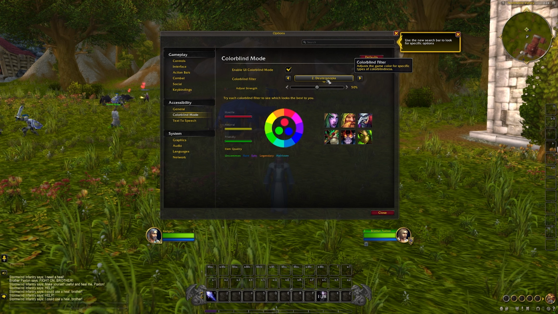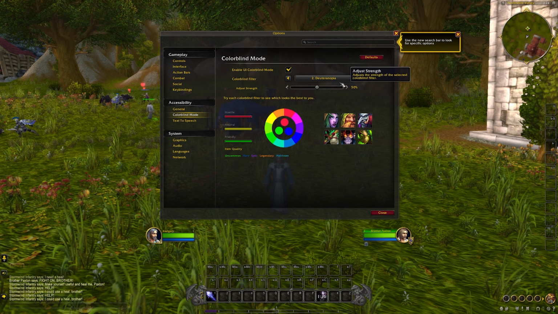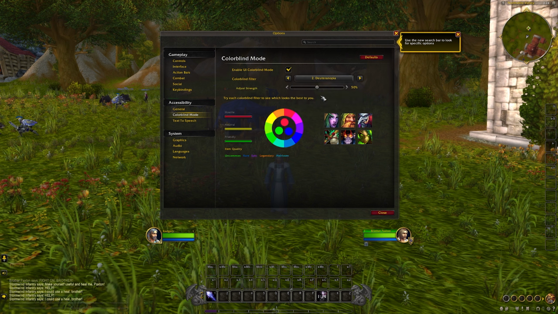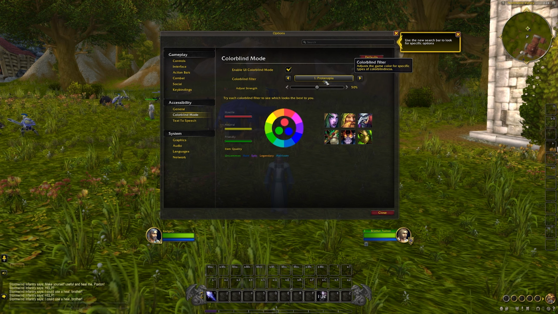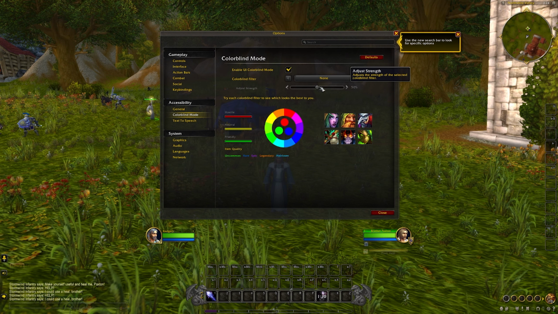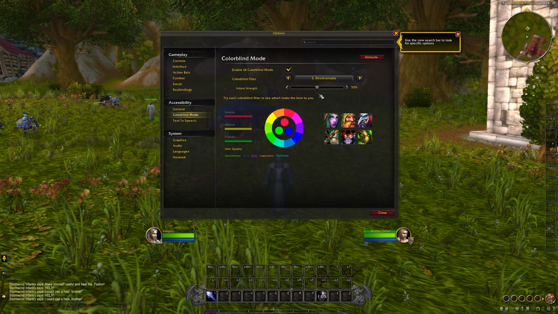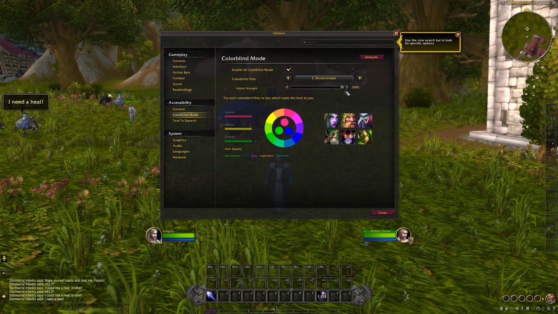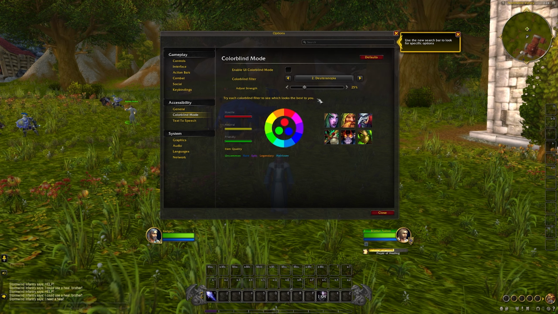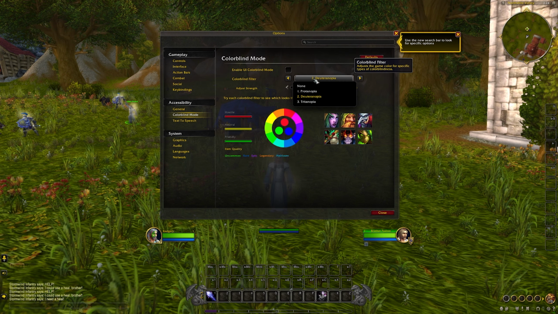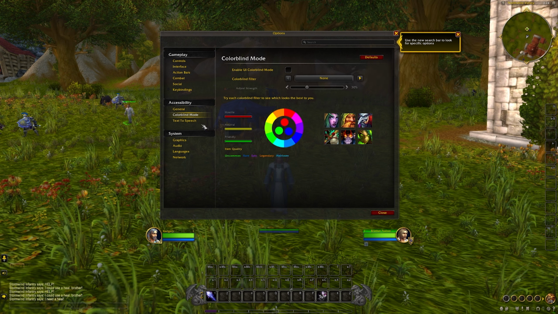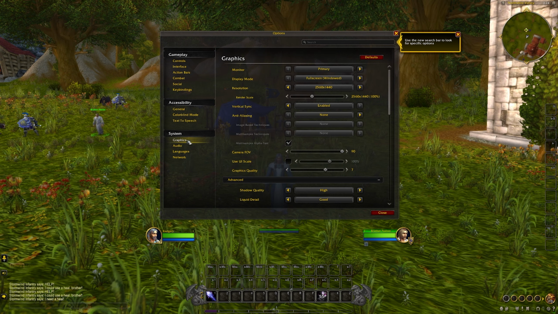I mean, low-key, that looked quite nice. Looks a bit dull. And you can obviously change the strength of them as well. Again, entirely up to you. I'm not colorblind, so I don't touch these. Okay. Text to speech, don't touch it.